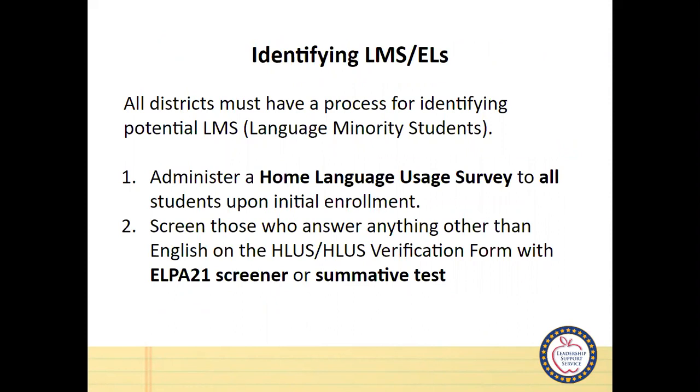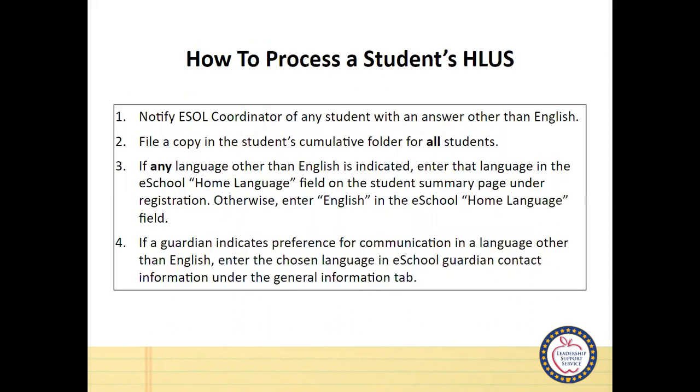Regarding identifying your language minority students and English learners, all districts must have a process for identifying these students. The first step is always to administer a home language usage survey to all students upon their initial enrollment in your school district. Then you screen those who answer anything other than English on the home language usage survey or with their verification form with the ALPA 21 screener, or you can use a summative test from a prior district.